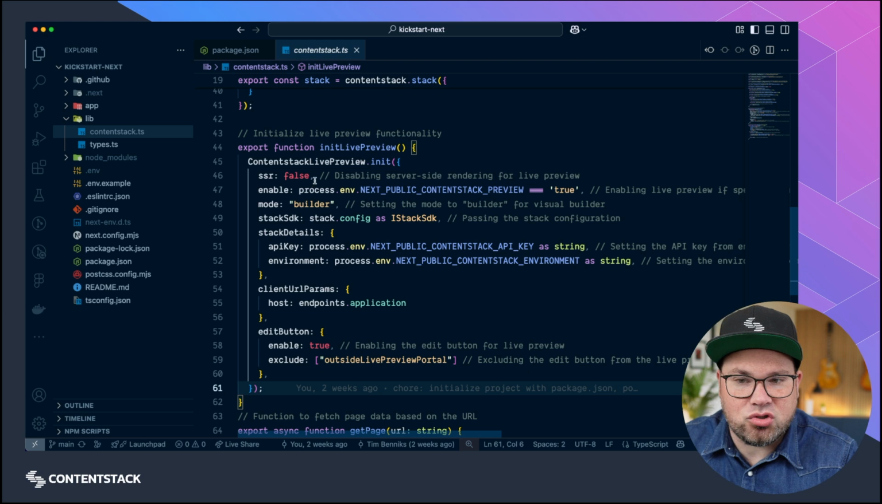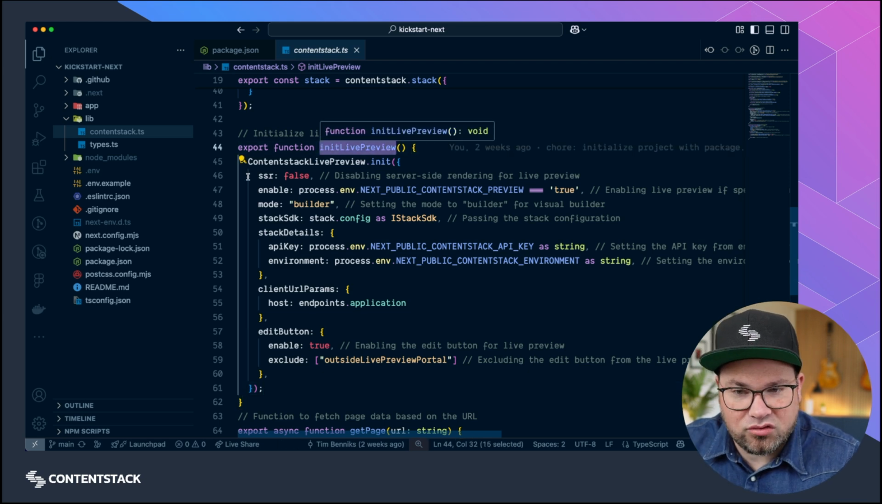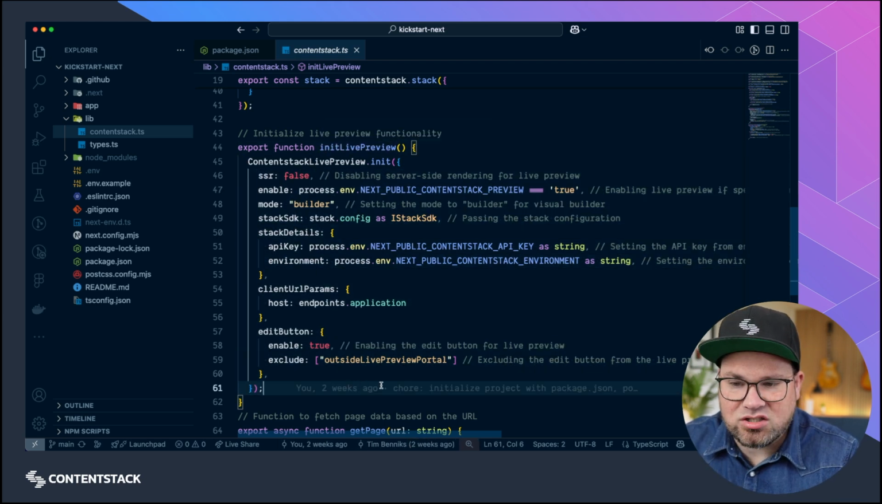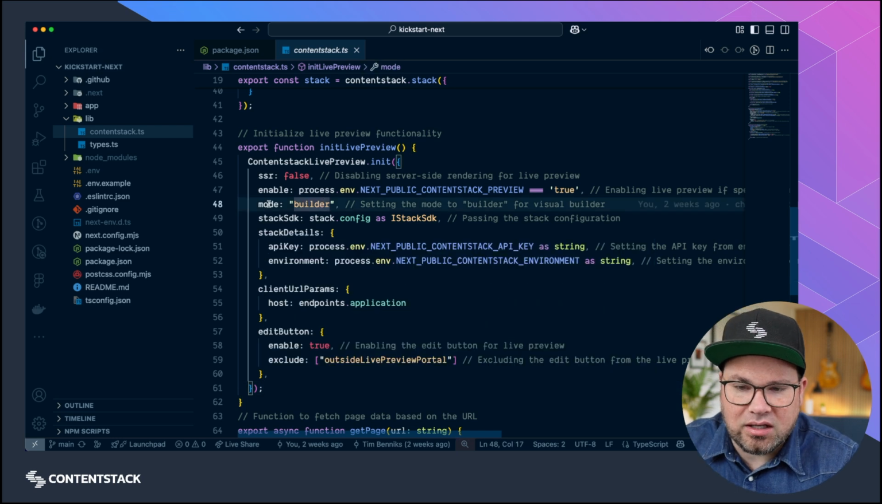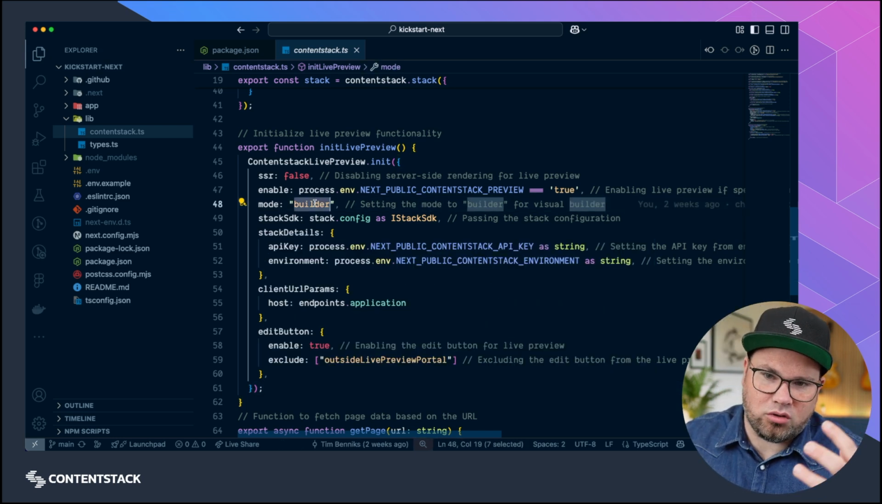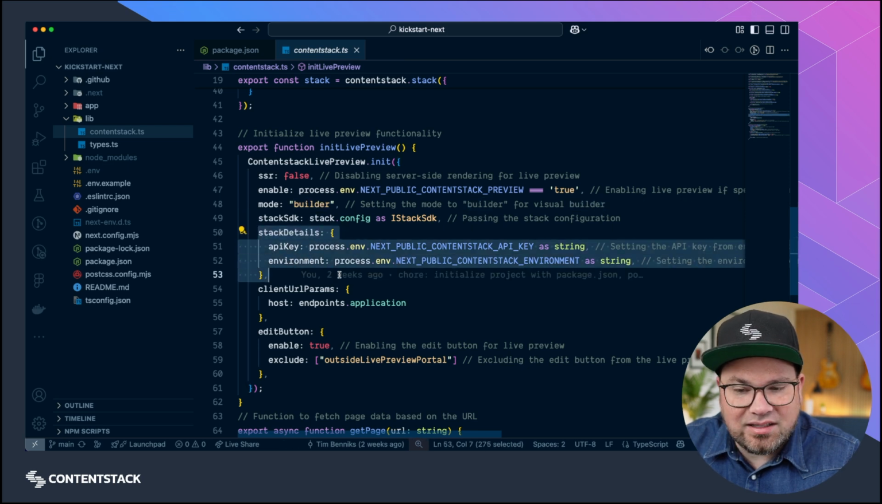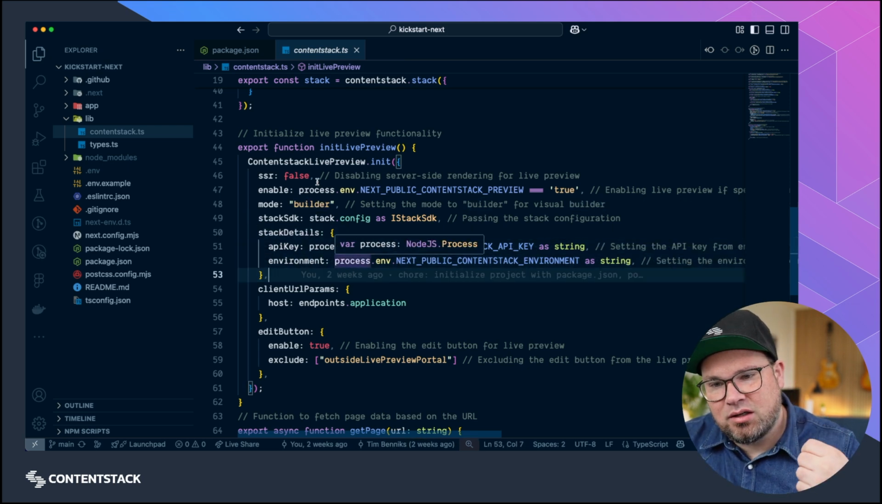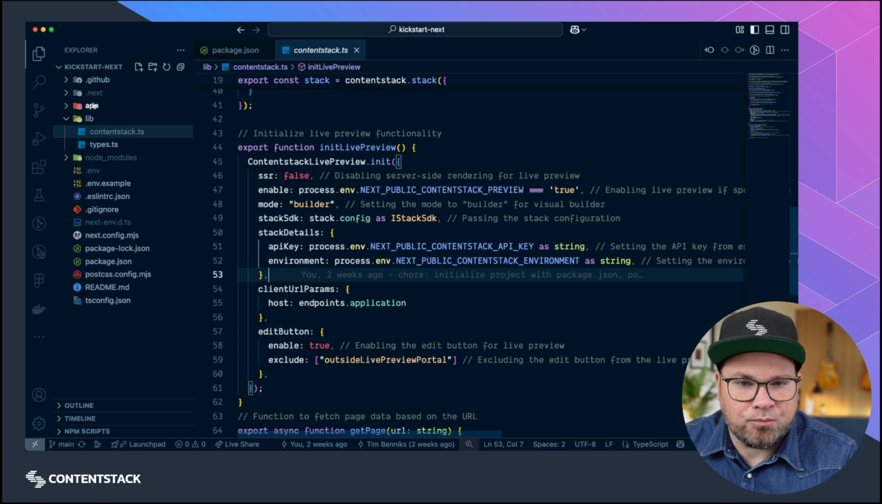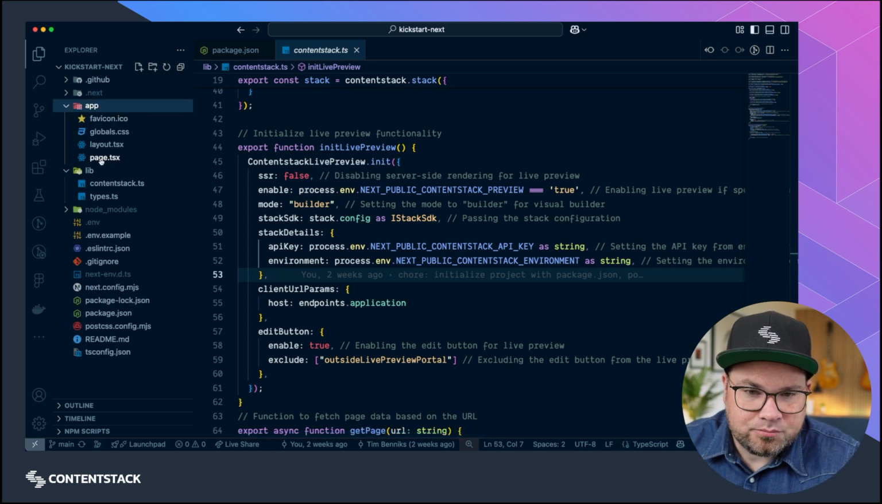In this video, I'll keep it short. There's just a function that runs with a bunch of parameters that sets up live preview with your API key, the mode. Do you want to have visual building or just live previewing? My stack details, a bunch of things that this SDK needs to be able to run. So let's go to our app.